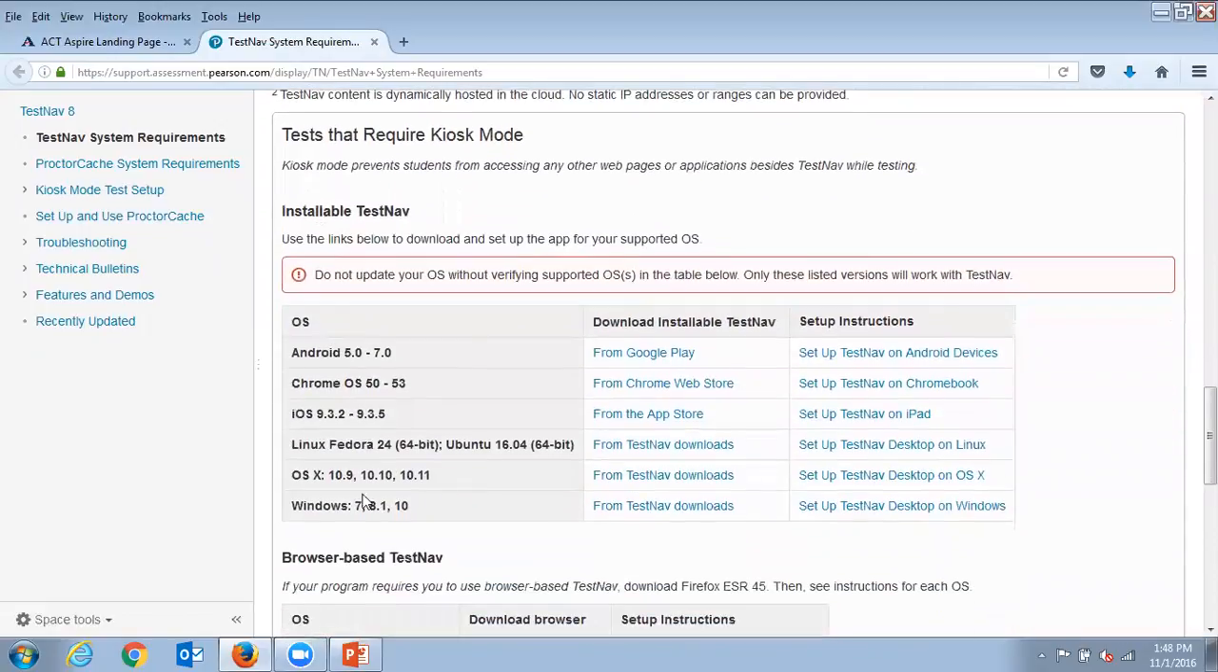Here are the operating systems that we support. So again, disregard the Android row, but then Chrome OS 50 through 53, iOS 9.3.2 through 9.3.5, Fedora for Linux 24, and Ubuntu 16.04, OS 10 versions 10.9 through 10.11, and Windows 7, 8.1, and 10.